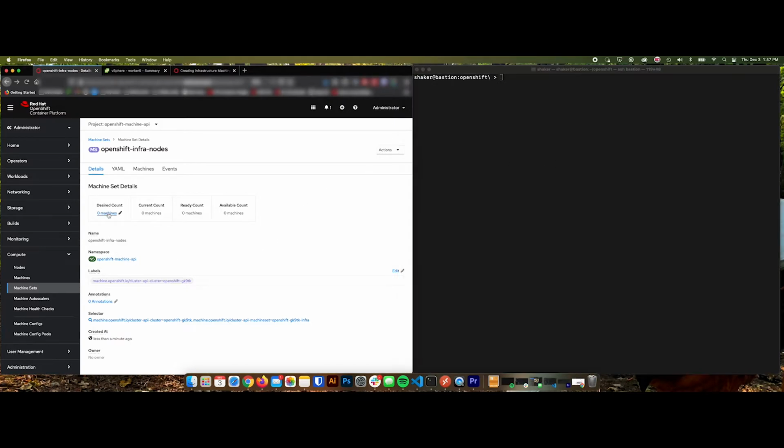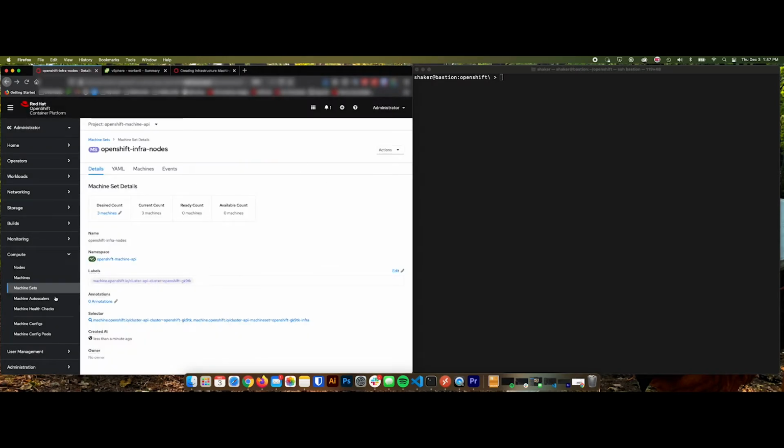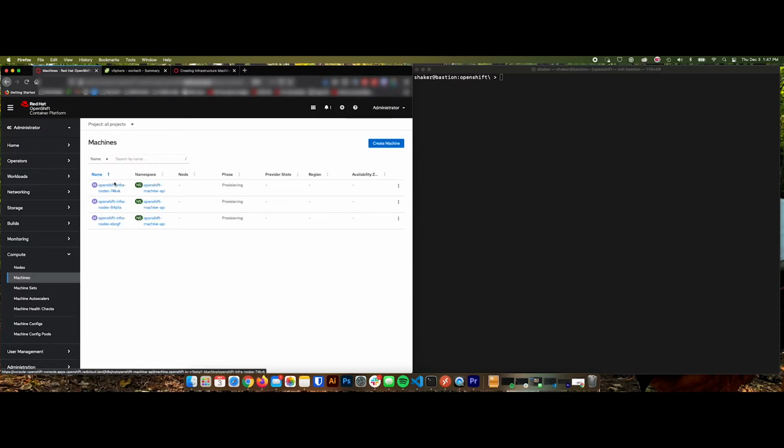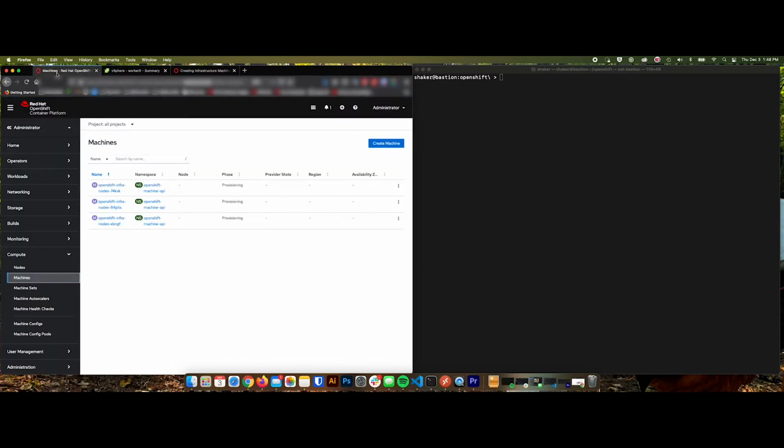All right, so let's go to machine count. And we'll say create three machines. Click save. And then if we go to machines, oh, there we go. Popped in right away. They're all being provisioned now. And we can look at our cluster. And we should see three. There is one, two, and three. So those infrastructure nodes are now being provisioned.